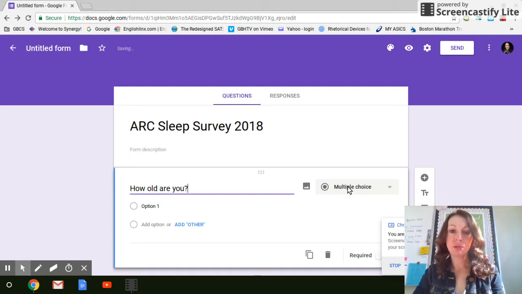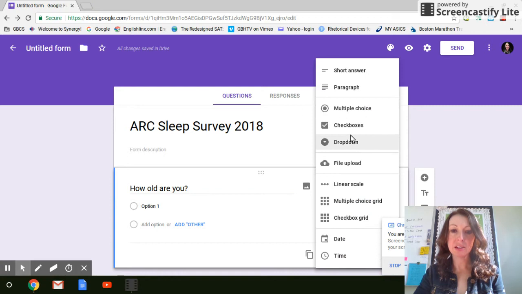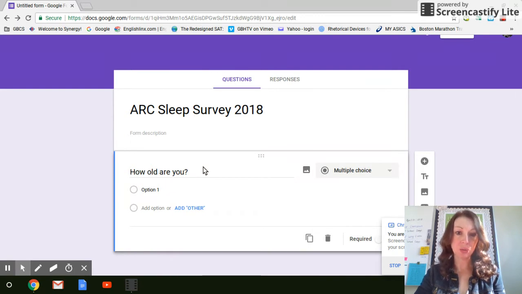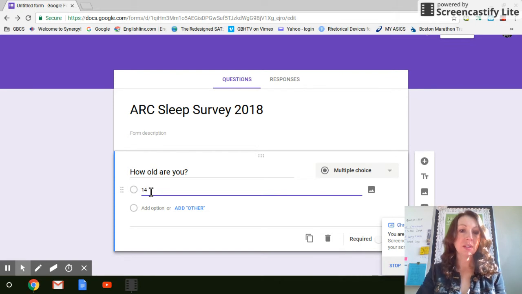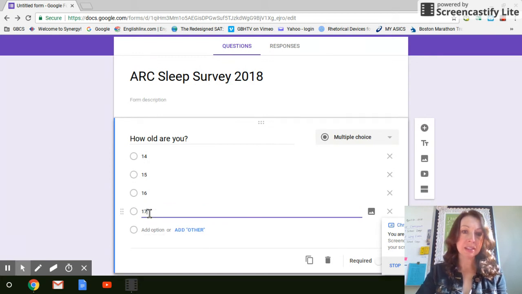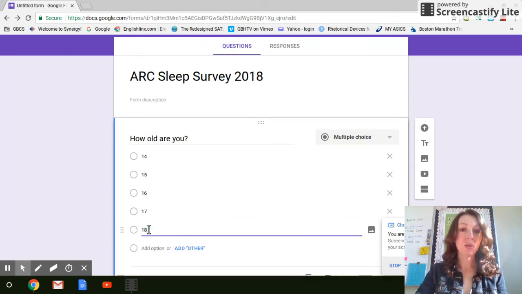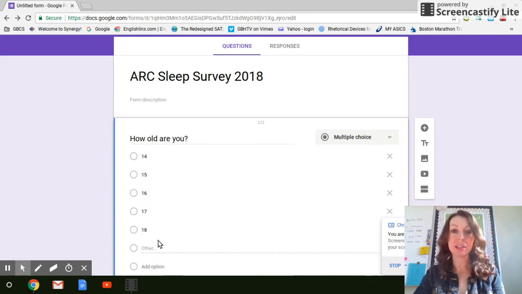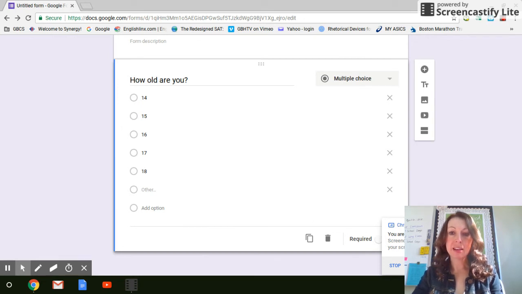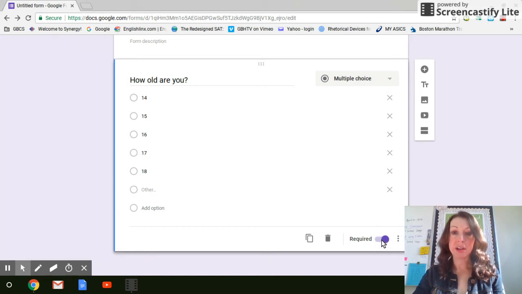You have lots of different options for different types of questions you can ask, like multiple choice, different check boxes, drop-down options. You can have people answer in a short answer or a paragraph. It's kind of up to you. But for most of your questions, you're going to be using multiple choice. So all you have to do is type in your responses. It'll put it in so that people have to just click the little buttons. If you have an other option, you can click add other, and they'll be able to type in a response there instead. For each of your questions, you're going to have to decide whether or not these are required. If they are, you can click on this little required button here. That way, it will require them to answer the question.